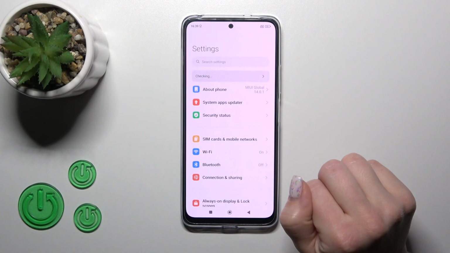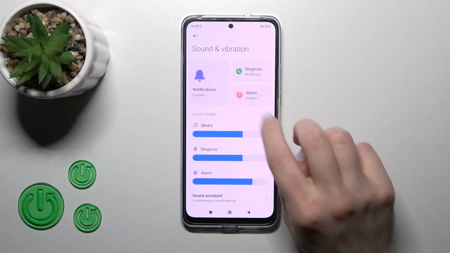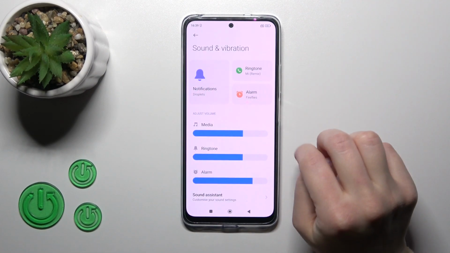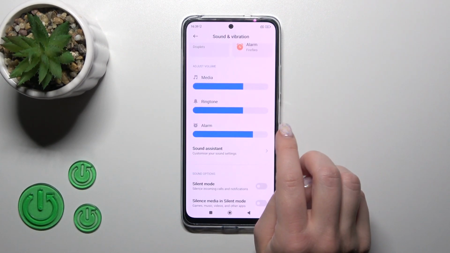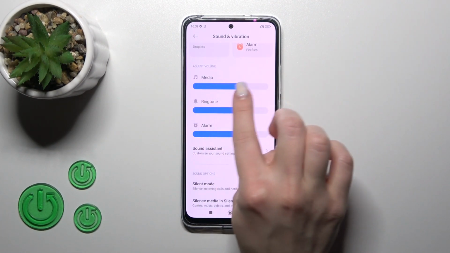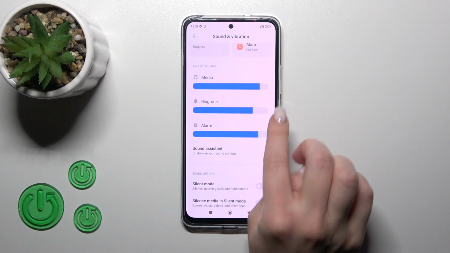So let's first open the settings and then scroll down to sounds and vibration. To change notifications, ringtone or alarms, you should tap on the section and select one from the available sounds. To change the volume of the media, ringtone and alarms, we should just slide to the left or to the right side on the panels.